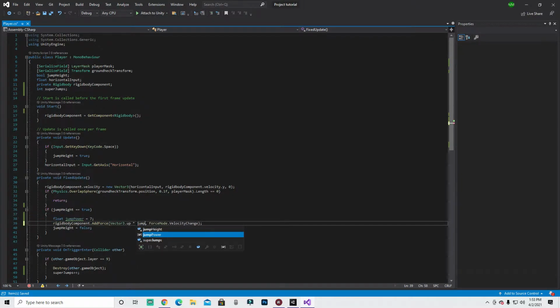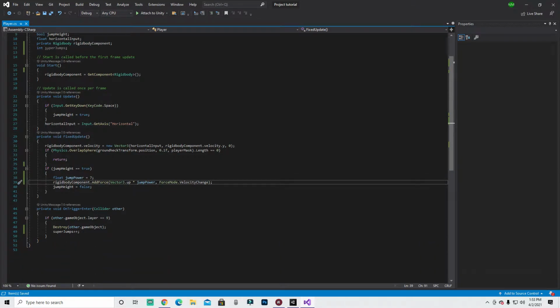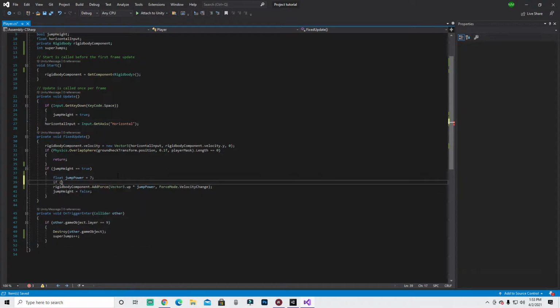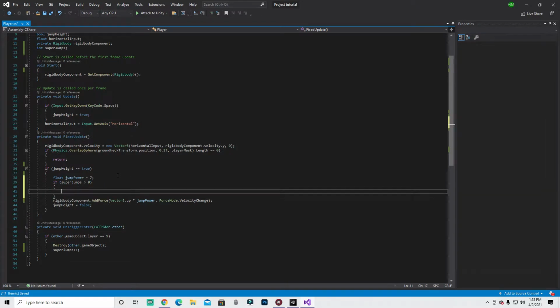So jump power. And basically what this is saying is now, hey, now that this jump power is here, we've initialized it. If jump height's true, we're going to set the jump power to 7, and now that works. But we're also going to add our super jump into the mix, so we're going to say if super jumps is greater than 0, right? So if it's 0, don't do anything. If it is not 0, then we're going to do something. We're going to set our jump power to times equals 2.